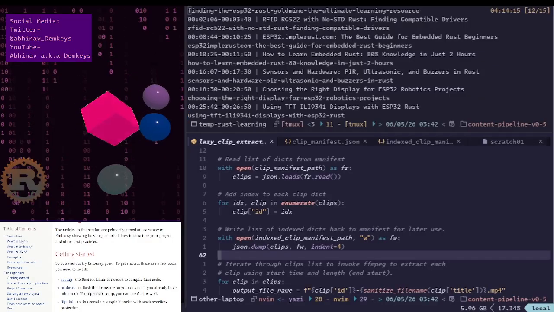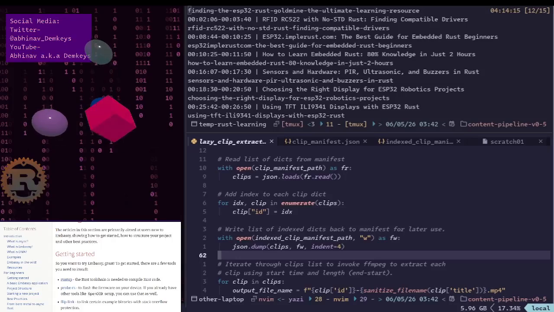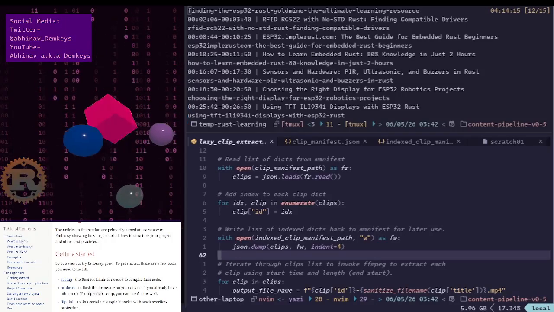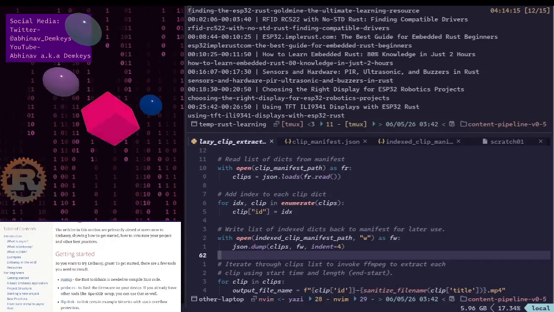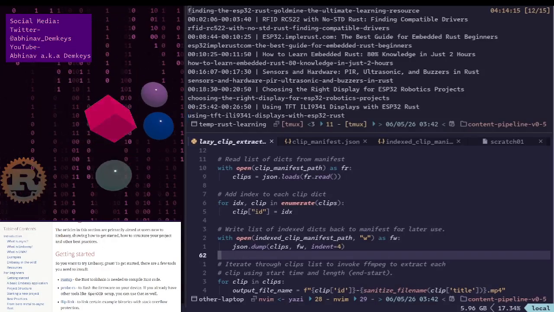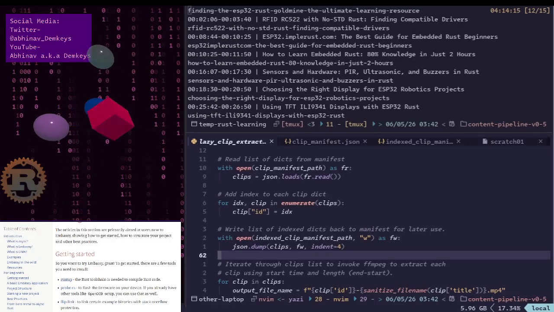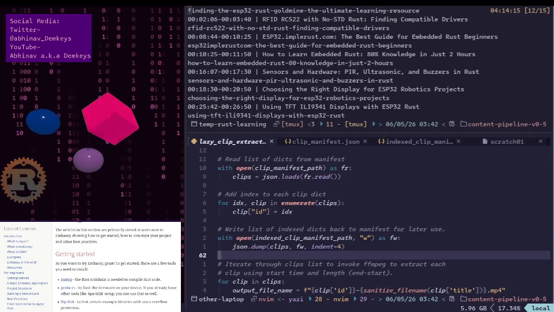So instead, I wanted to use the lazy method to slice out all of these segments and export them as their individual videos, so that we end up with something like this. A whole bunch of videos based on what has been described in the clip manifest. Okay, now where does the indexed clip manifest come in?